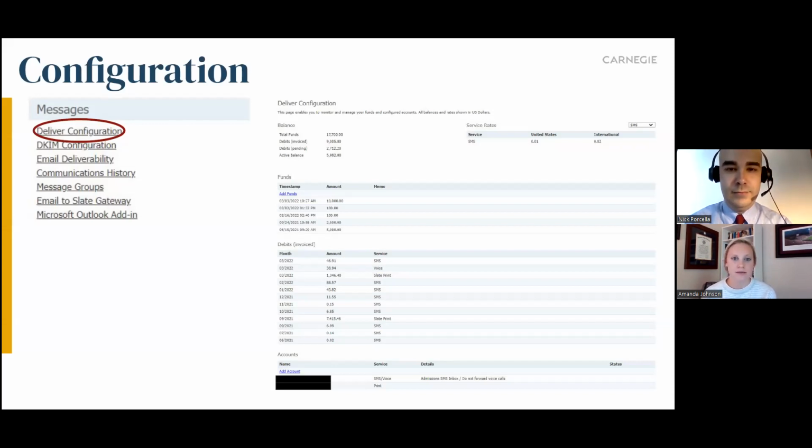You also load SMS credits here. So if you have been texting students and you're starting to get into Slate Print, there's often confusion on where those credits come from and how they're loaded, but they are loaded in the same manner. You just apply them toward your Slate Print account that you would set up.